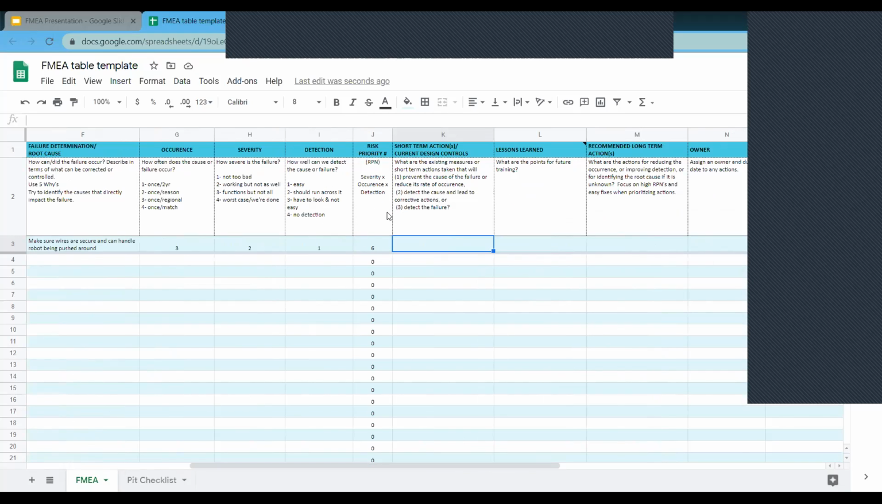So you move past, we have our risk priority calculated for us. And then our short-term actions. Let's say you're in a competition and this happens. Once the match is ended, you have your things. You could use a zip tie to fix it. Let's say that's what you did. Zip tie the wires. Detect the cause and lead to corrective actions, or detect the failure. Okay. A lot of times you'd go more in depth, but this is just going to be the basics on how to do it.